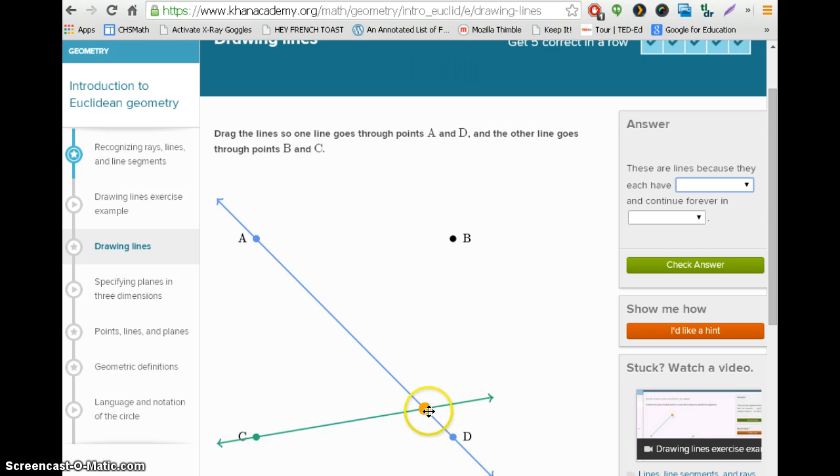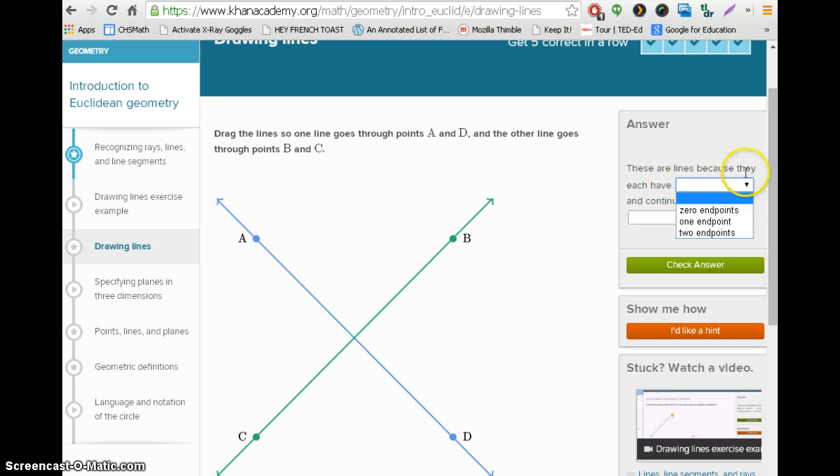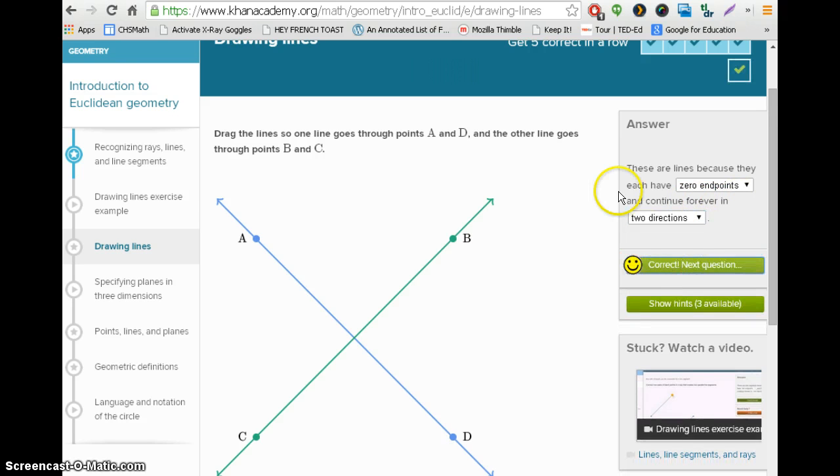So this is really pretty elementary geometry stuff, and you should be able to do it. And these lines, these are lines because do they have any endpoints? No, they have 0 endpoints. They continue forever in 2 directions. I'll check my answer there.